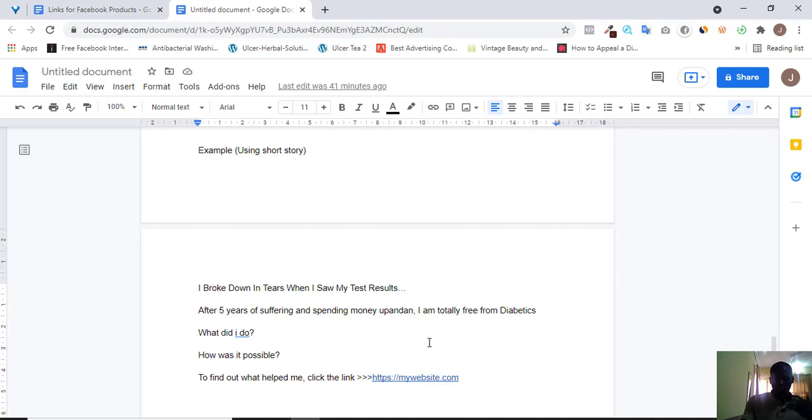Can you see that? So this is very simple. You don't have to be a badass storyteller before you can get people to take action. All right. So you can just find a very short story, something that is actually meaningful and compelling, something that is going to spark their curiosity and make them want to read and find out more.